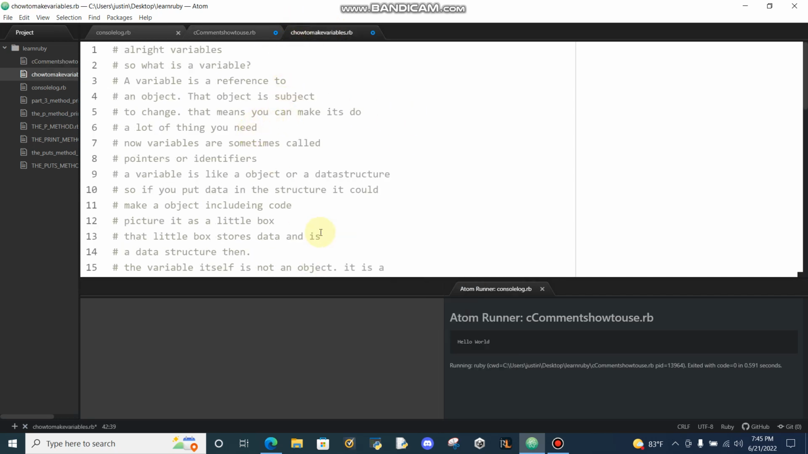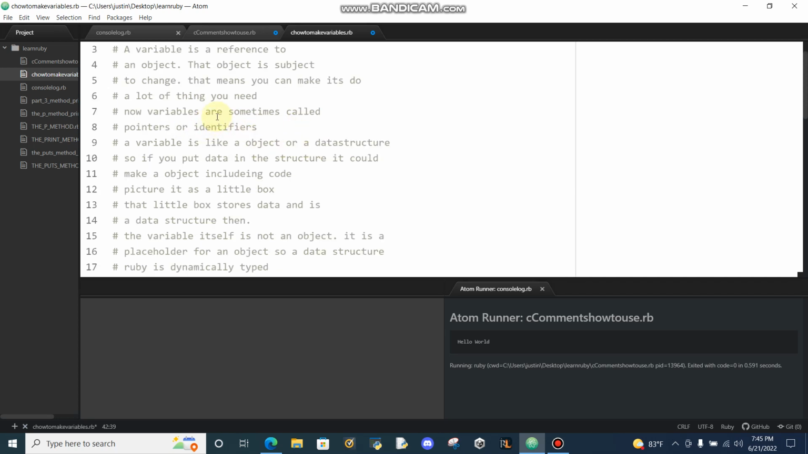Alright, so I might run out of time, but I'll try it. Alright, variables. What is a variable? A variable is a reference to an object. The object is subject to change. That means you can make it do anything you want, a lot of things you need. Now, variables sometimes are called pointers or identifiers. A variable is like an object or data structure.